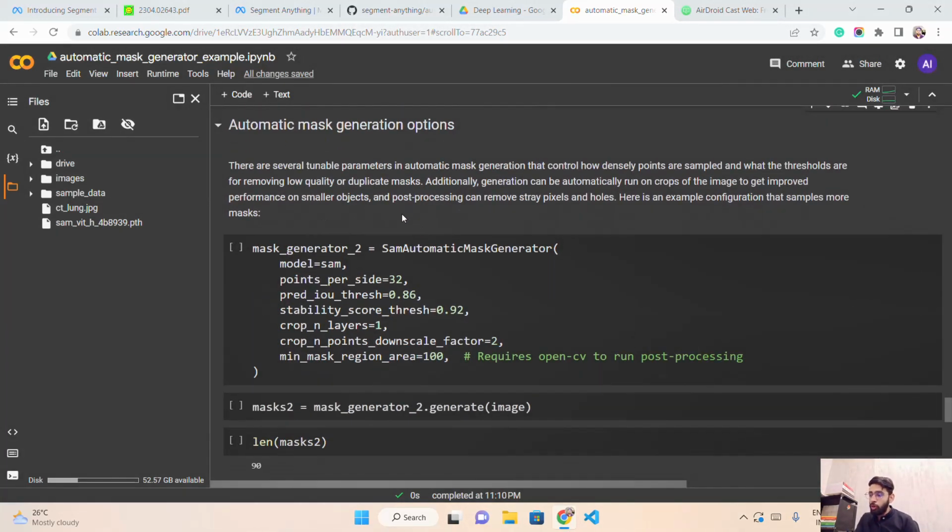Now if you come down, it also provides fine tuning. You can see the tunable parameters. If you are not happy with the generalization on the image you have tried with the SAM model, and the output is not coming out good, you can tune the parameters. You can do hyperparameter tuning here. It says there are several tunable parameters in automatic mask generation that control how densely points are sampled. It's very interesting. Let me first run this. And what the thresholds are for removing low quality or duplicate masks.